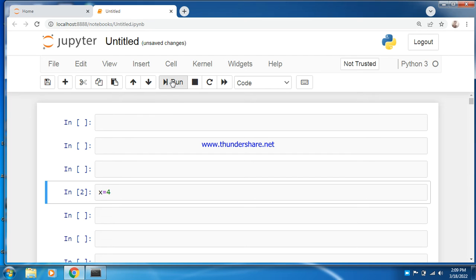Where I have run, I can use shift plus enter. Also I can use the run option to get the output. This means interrupt the kernel, that is, interrupt. Where I have this text, you can use the kernel option. You can reload the page if you have made any mistake. The next one is restart the kernel, you can use this directly.